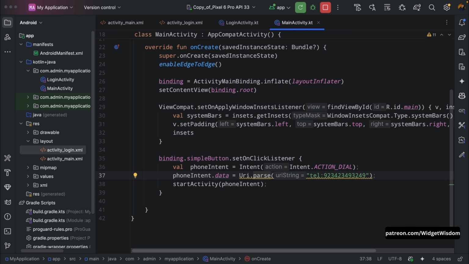Now let's quickly summarize in simple words. Use an explicit intent when you want to switch screens inside your app. Use an implicit intent when you want to open something outside your app or trigger a system action. And here is one more important thing developers often miss. If you use implicit intents, always check if the device has an app that can handle it. Otherwise your app can crash.